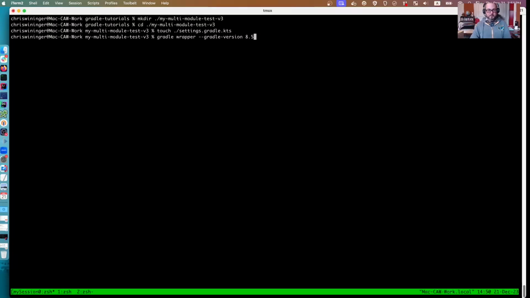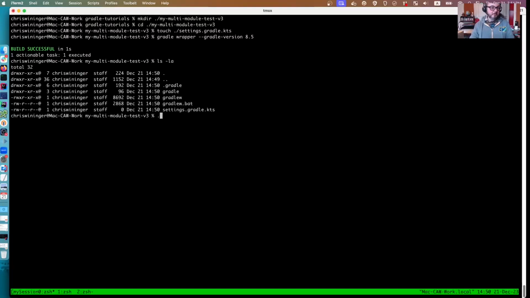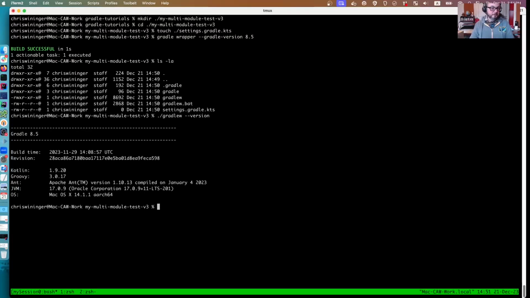That way I can just make sure I'm running any other Gradle commands I run with a specific version. I like to do that early. You have to have the settings.gradle.kts or a build.gradle.kts file there first, or it won't work. But after running that, you can see now we've got our Gradle here. We can run that, and we've now pinned ourselves to this version.